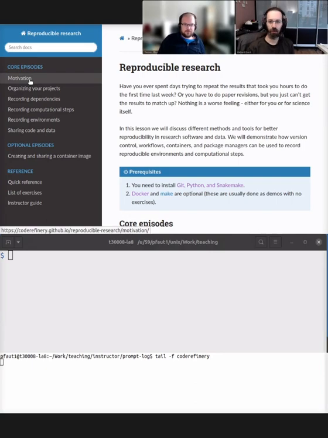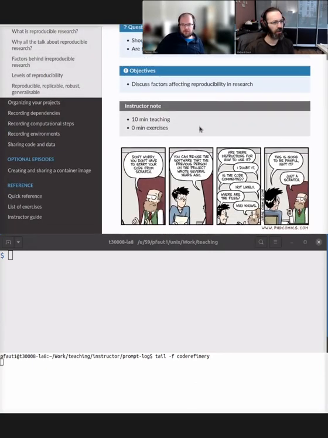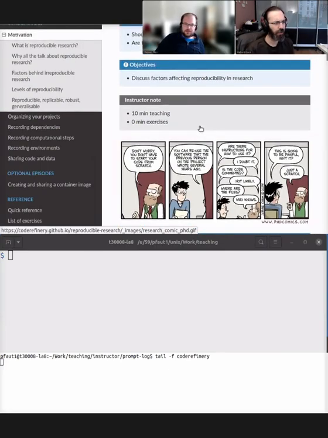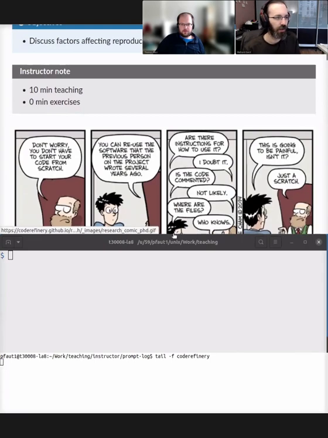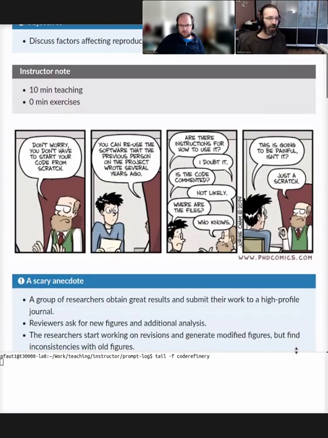So, should we go to motivation? Yes. And do you want to zoom in and make the web browser a bit bigger? Sure. So this is this great comic. Let's take a few seconds to read it.